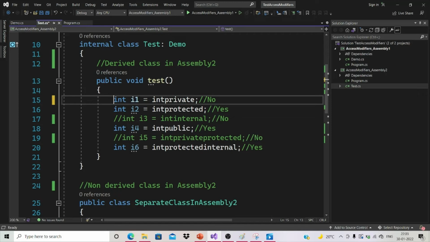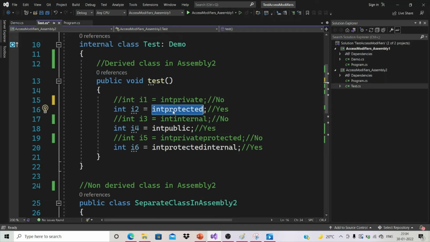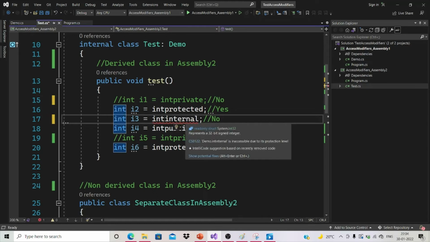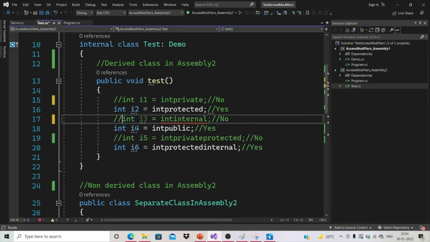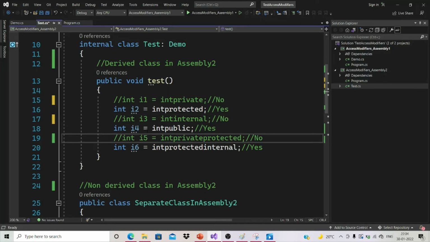Private, obviously X is limited to the containing class, so you cannot access. Protected, containing class plus derived classes of any assembly, so you can access. Internal, you cannot access because access is limited to the current assembly, since this is different assembly you cannot access. Public, no limit, you can access. Private protected, containing class plus derived classes of same assembly. Since this is another assembly you cannot access. Protected internal, internal current assembly plus protected, containing class plus derived class of any assembly, so you can access.